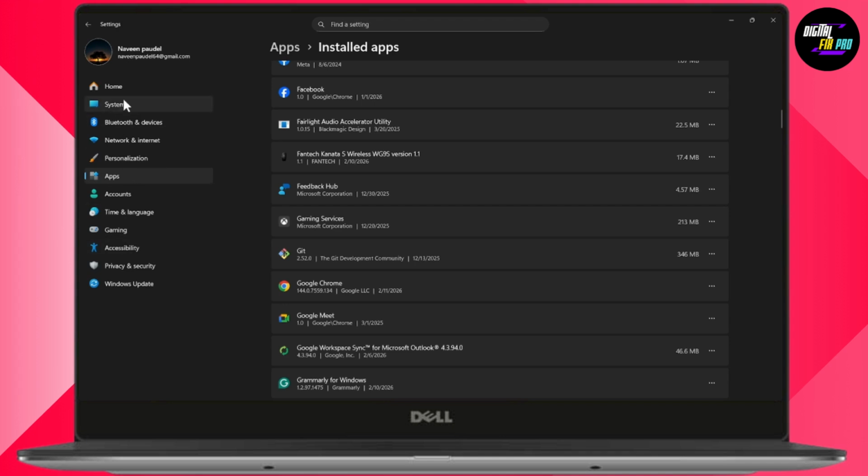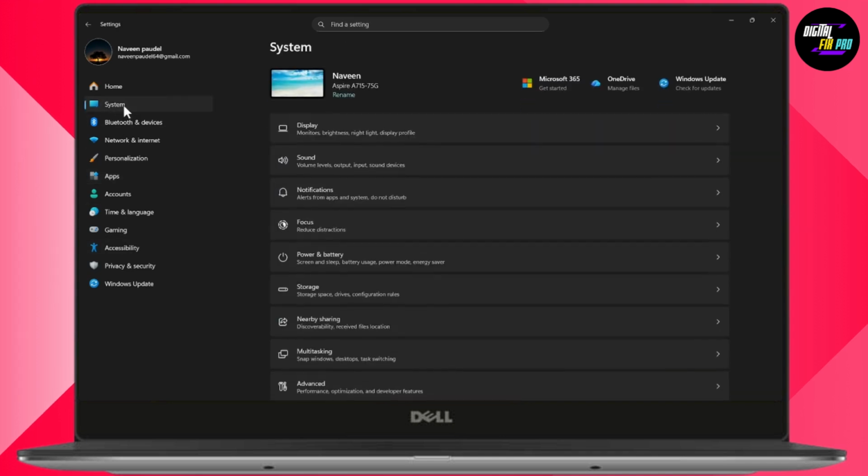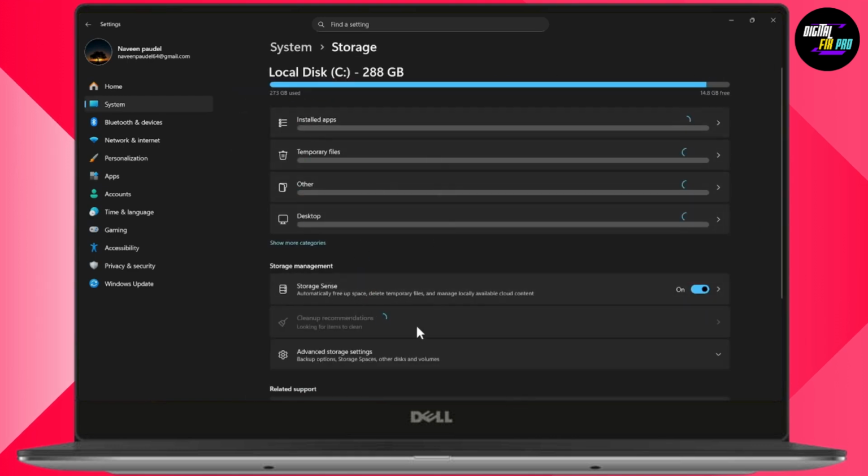Next, we can simply go to our settings again and then go with system, which will be on the left side. From the system, you need to click on storage, and here you will have your storage, right? So you need to simply go and delete the space. Like if the installed apps are using a lot of space, you can go and delete them. Or if the temporary files are more, you can go and delete the temporary files, or you can simply clean up your storage from here. Make sure to turn on the storage sense option.